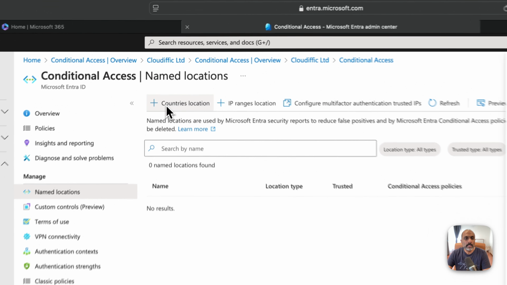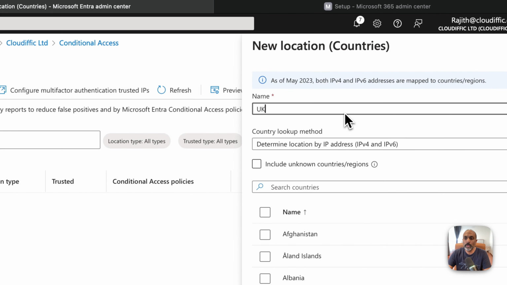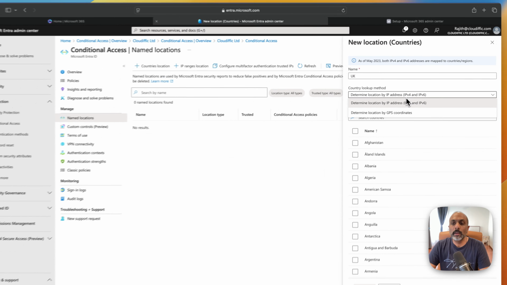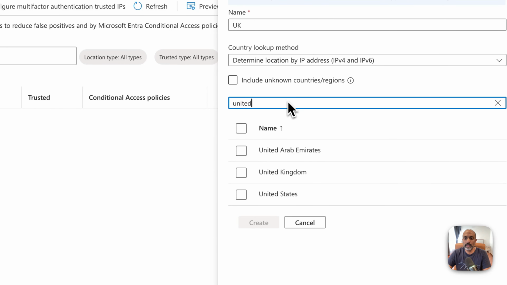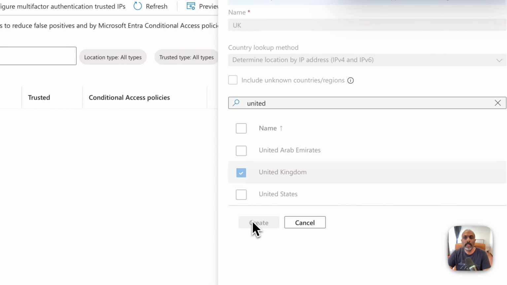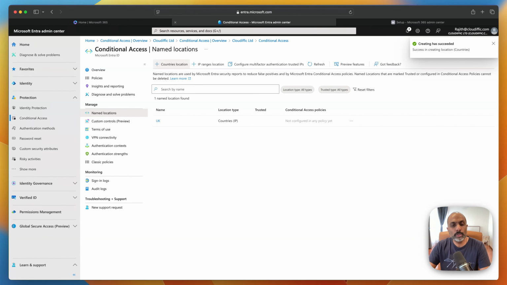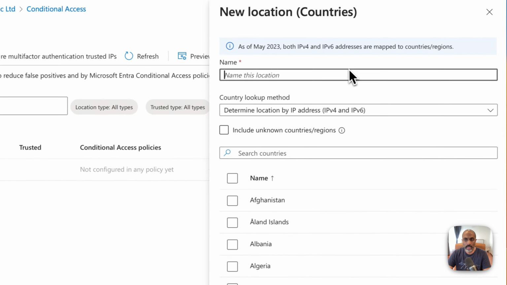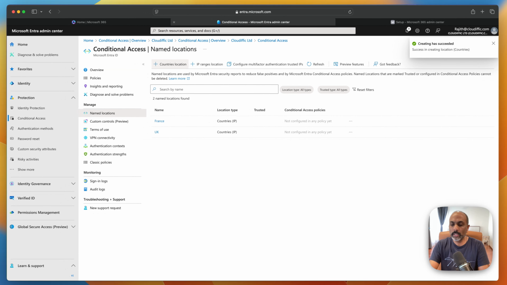So let's click on country. The first option that we have is countries location, and we can say, for example, in my case, UK, and determine the location based on IPv4 and IPv6. So we are saying, pick up the location based on the IP address. And we are good for that. And then we say United Kingdom and click on create. Now, if your organization has a different location in addition to the UK, for example in France, you can just add that, search for it over here and click on create. So you get the idea. If you have your organization working in 5 countries, you can add all those countries.